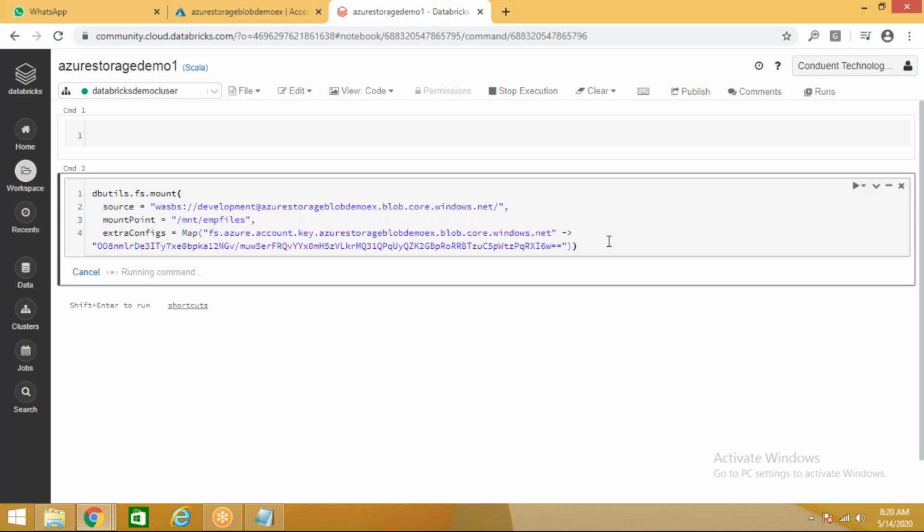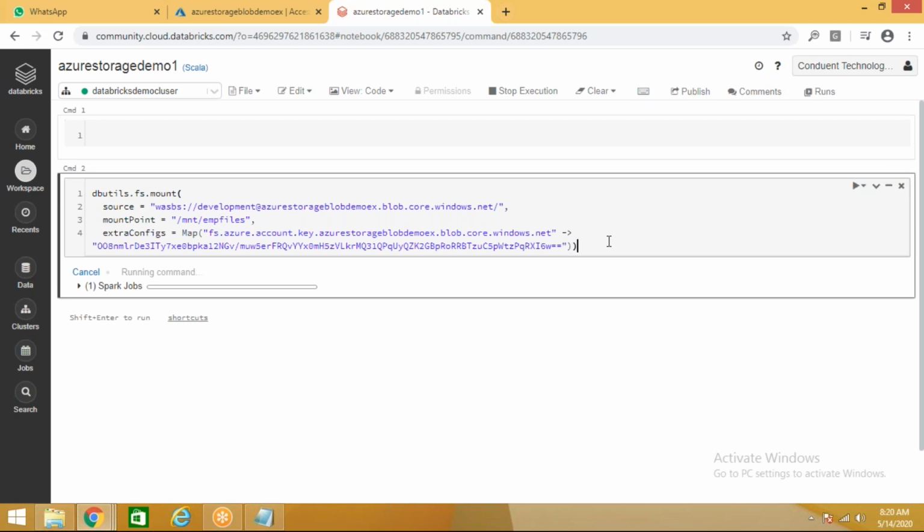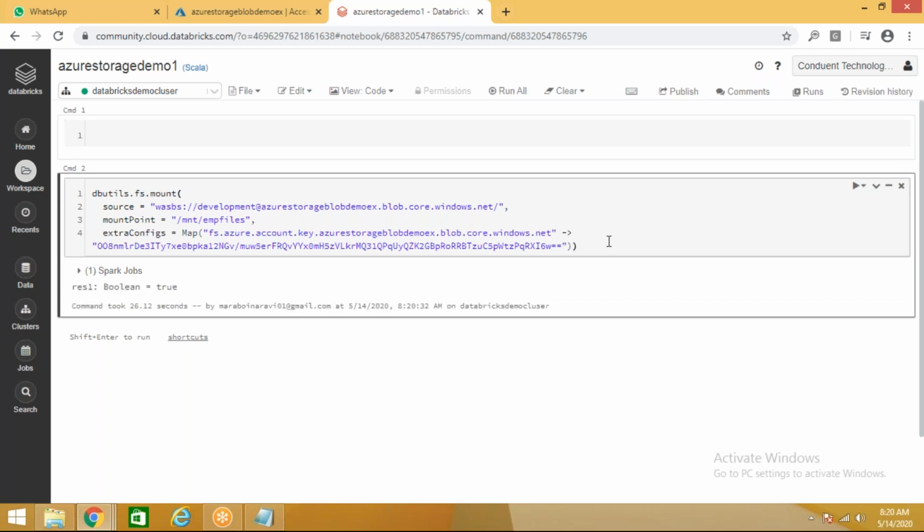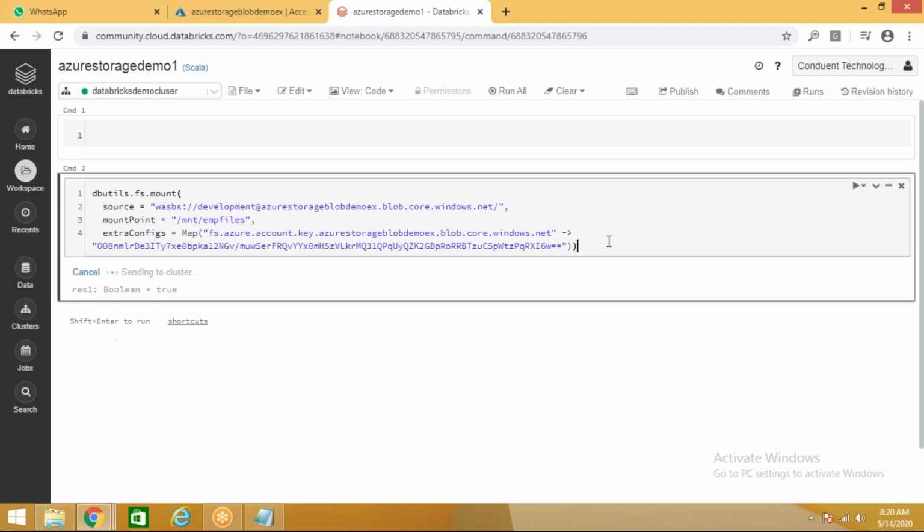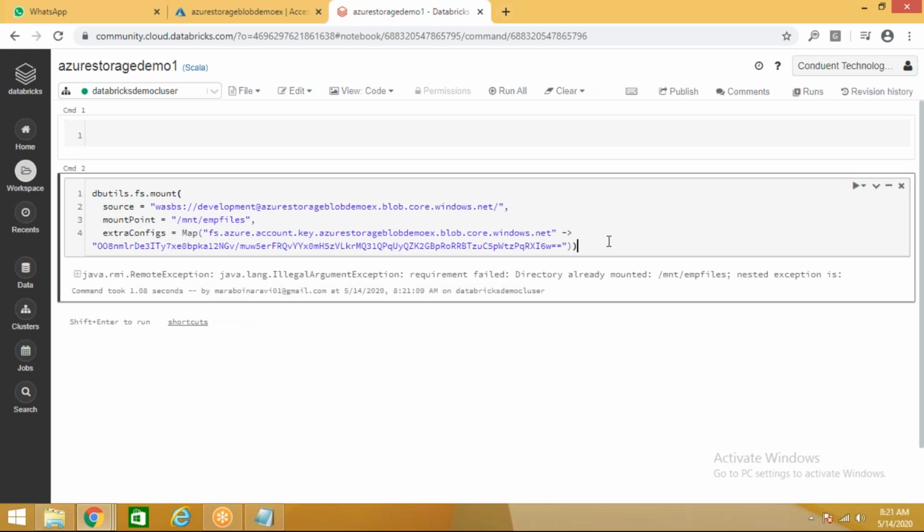Now it is getting executed on the Databricks cluster. You can see that the Spark job is getting executed, right? Now it has returned true. Now if you hit enter again, it will scold you saying that the Databricks folder is already mounted. So you can't do mounting multiple times.